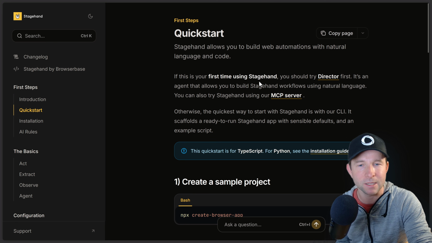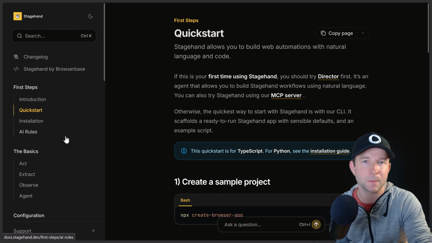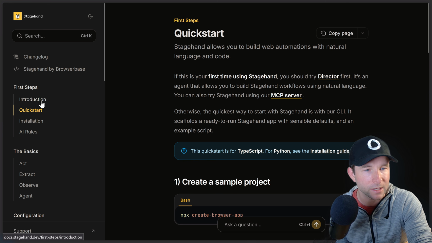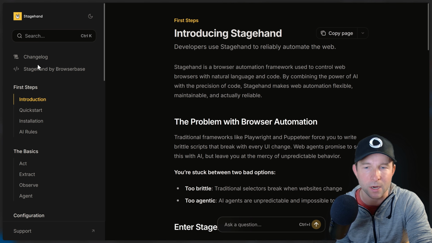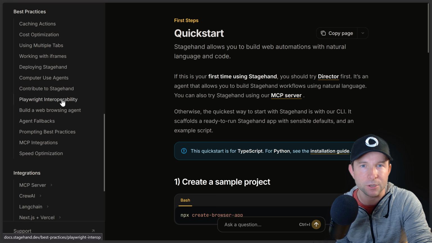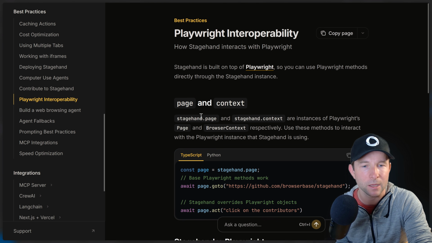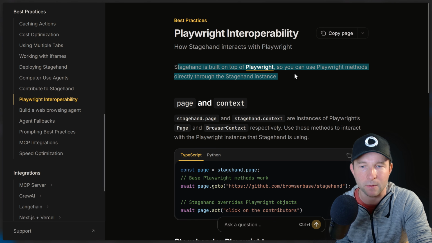Okay, so before we look at the actual tests, let's talk a little bit about the setup that you're going to need to do first. So let's take a quick look at the Stagehand docs here. As we talked about in the intro, Stagehand is a framework that's going to allow us to use AI to automate the browser. To do that, it leverages the awesome Playwright library. In fact, Stagehand is built on top of Playwright.